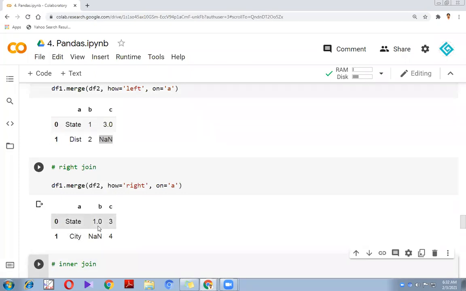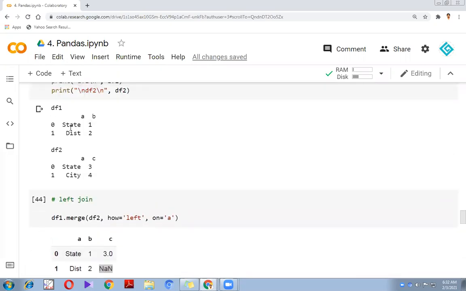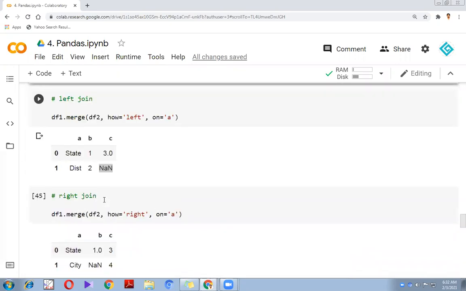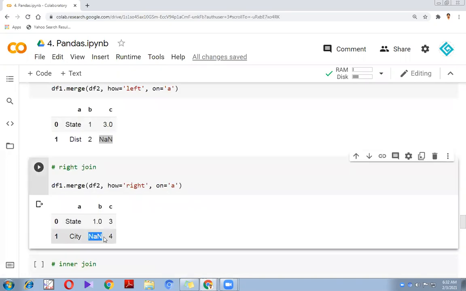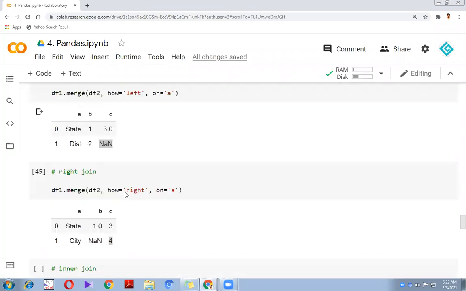Yes. Now for state it is 1 in the B column. B column is coming from data frame 1 and C column is coming from data frame 2. So 1 and 3, it will be the same like the state column. What will be city? City for the B column will be null because the city index is not there in data frame 1. In data frame 1 the indexes that I have are only state and dist, no city, right? So city will be null value for the B column. And 4 value is coming from df2, right? That's how it is doing right join.